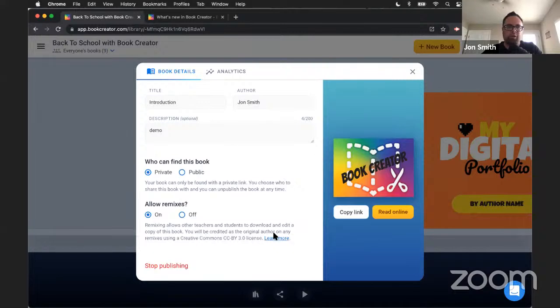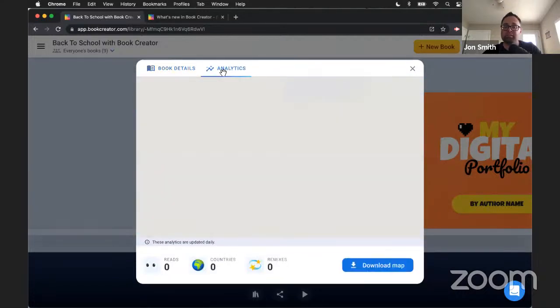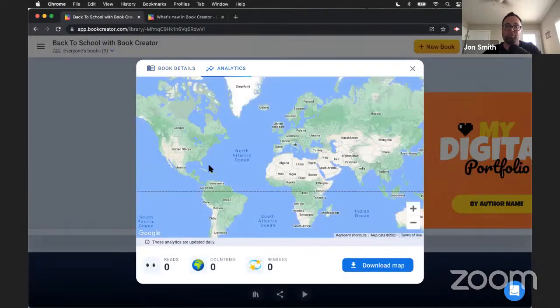All right, so there you go. The remixing is not possible in the app right now. This is all for the online version. But again, there it is. I publish it online. For our paid accounts, we also have an analytics tab. Now you can see how many times your book has been read, how many countries it's been read in, and how many times your book has been remixed.